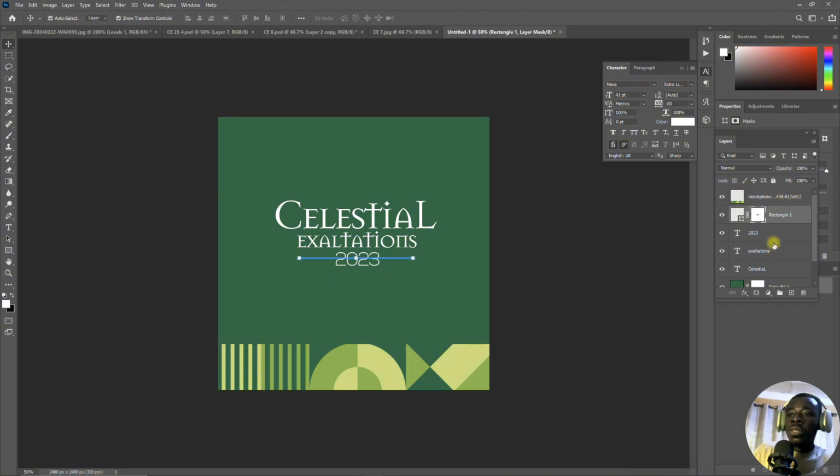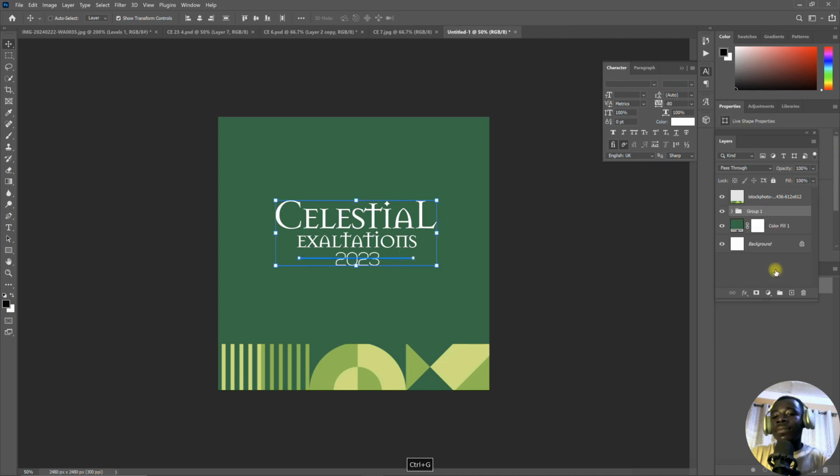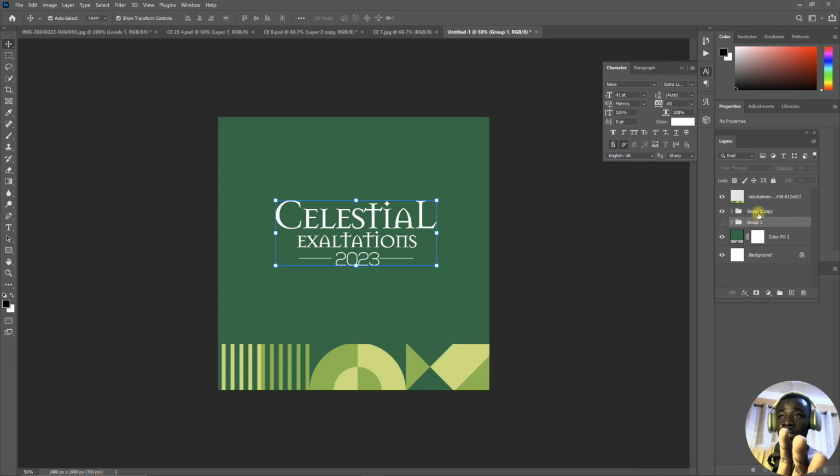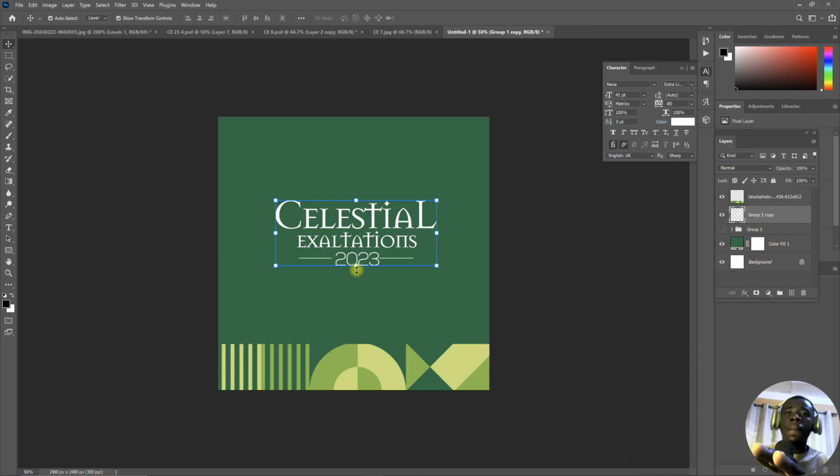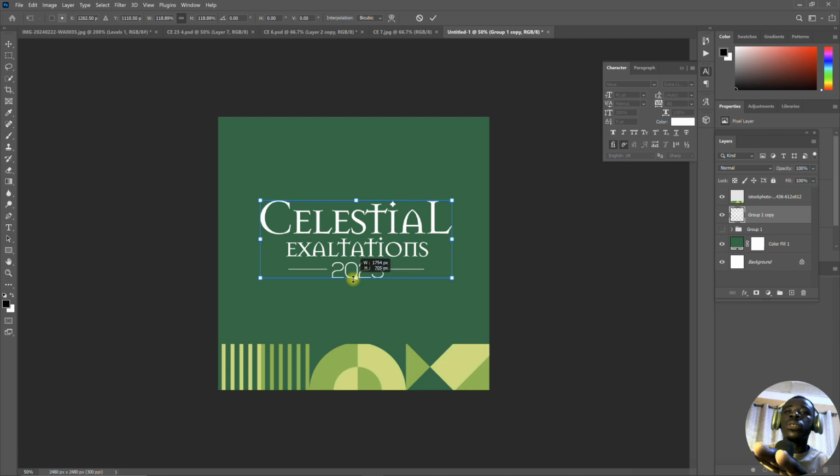After doing all this, you have to select all the designs for your theme here, then group it. After I group everything, I create a duplicate of it, and delete one or hide it, in case I need it. When the time comes, I'll merge it here, then increase the size a bit. So now we are done with our theme.